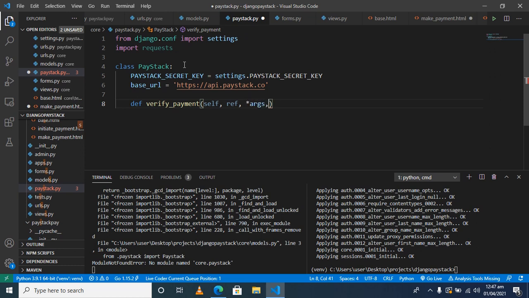Let me do star args. Now the route to verify payment is slash transactions slash verify slash, then I'll put in my reference code, and I'll change this to an F string.